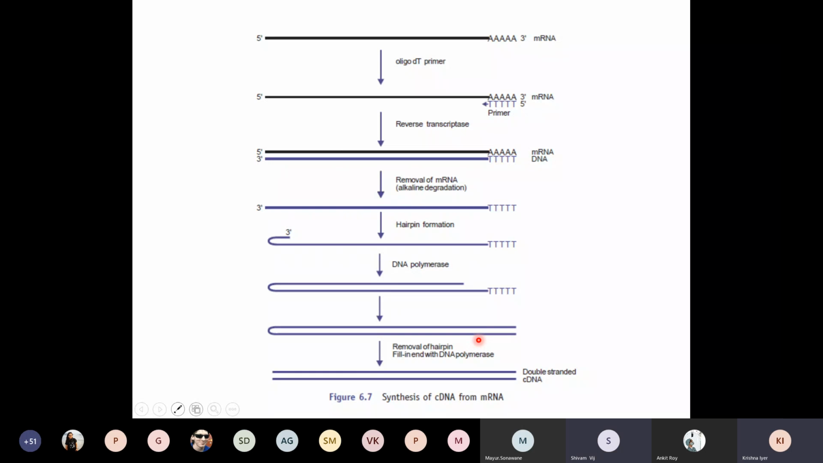Is that clear? Yes, sir. Okay, any other question? Sir, about the hairpin formation. How does it happen?